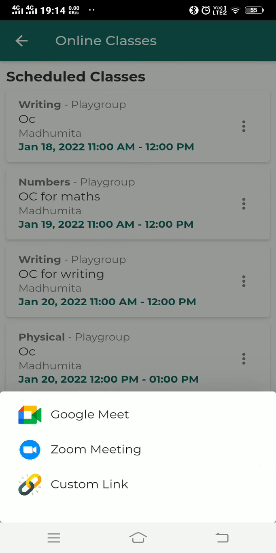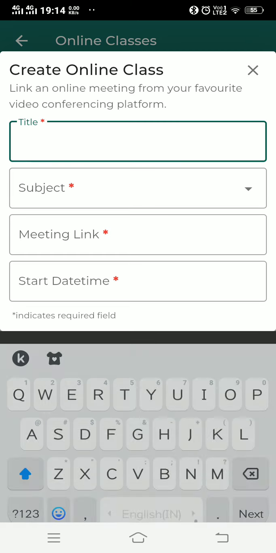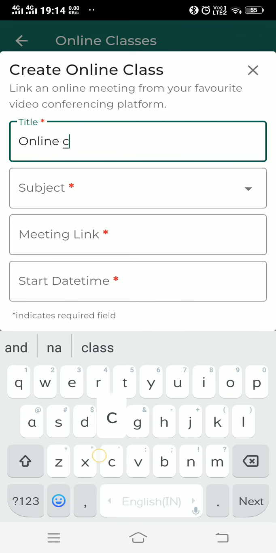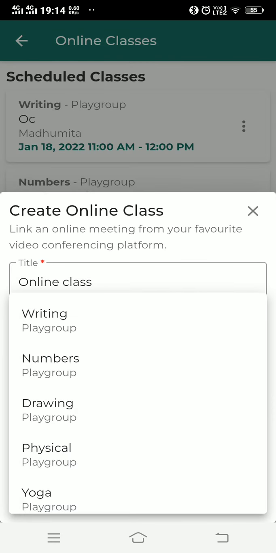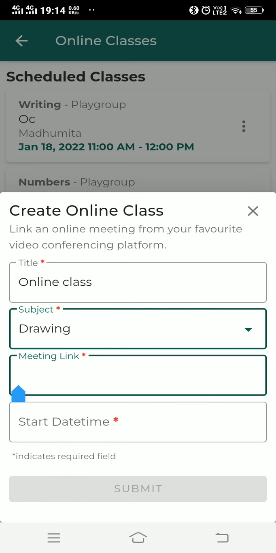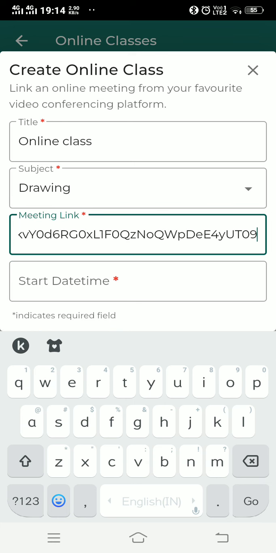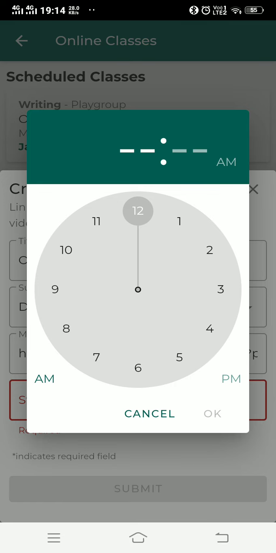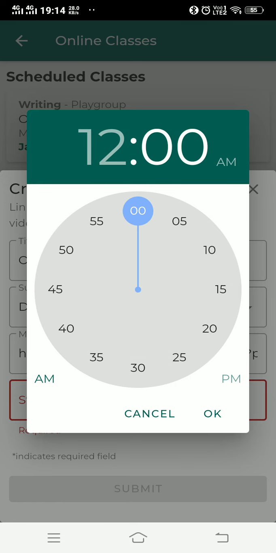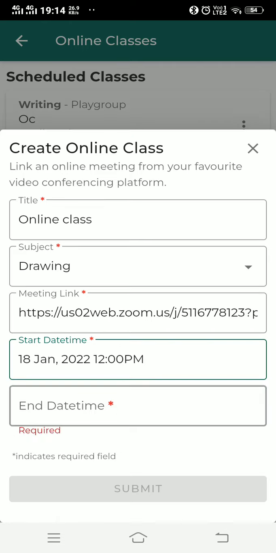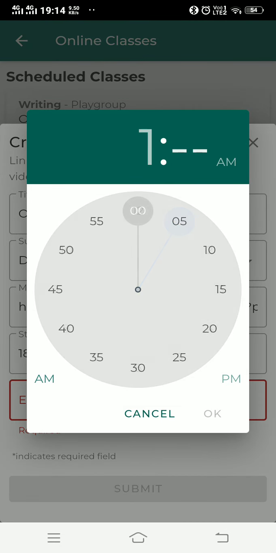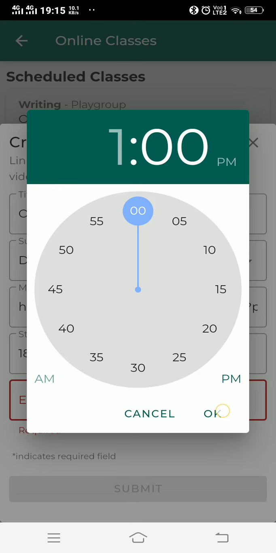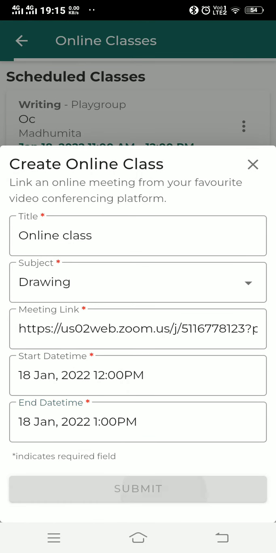If you want to create a Zoom meeting, then select Zoom meeting option and fill in the title. Select the subject. Paste the meeting link here and then select the start date time. And the end time as well. Press on submit.